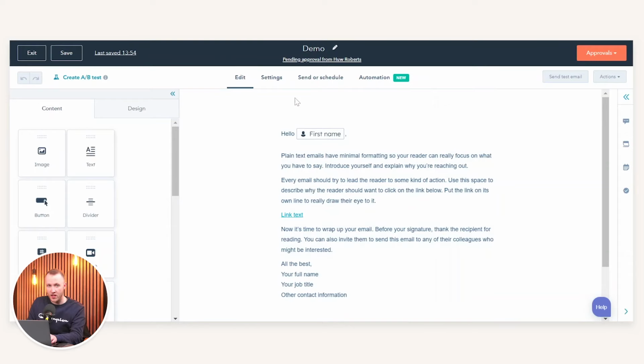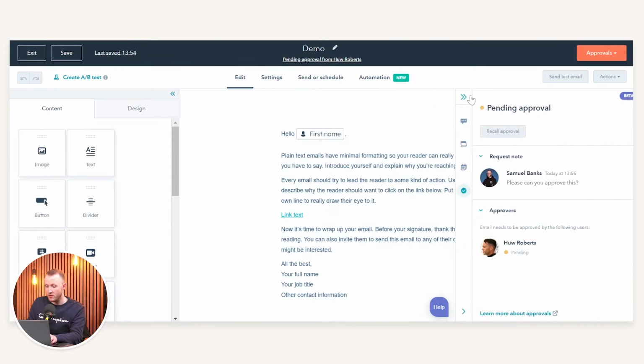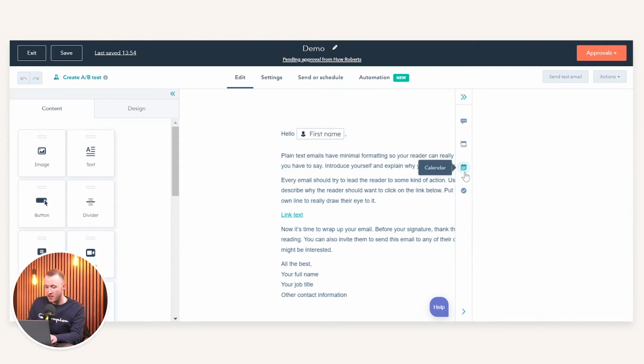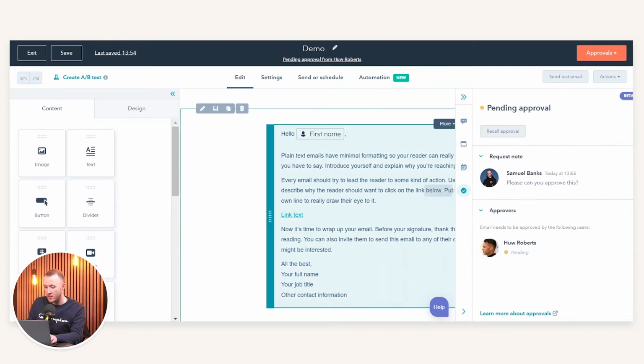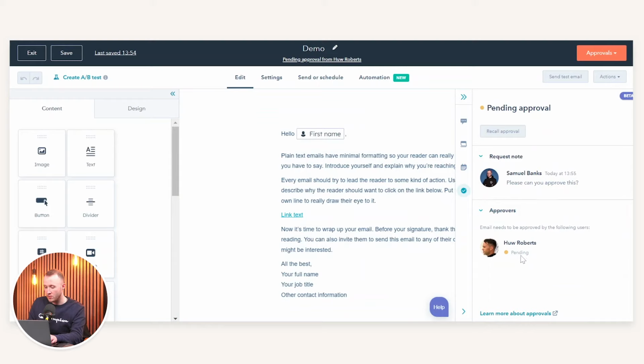If you ever want to check on the status of your approvals, on the right-hand side sidebar, if you just press these arrows, you will find this newfound tick. So where you normally had your marketing calendar, under the tick, you can see your approval and recall. Whereas Hugh will be able to go into the email and approve that like so.